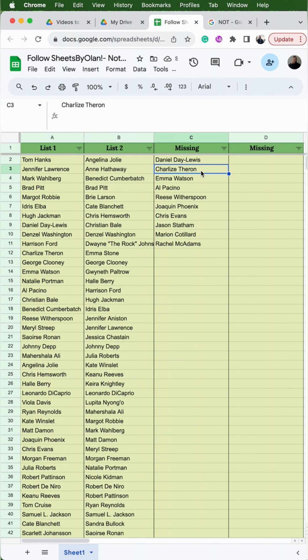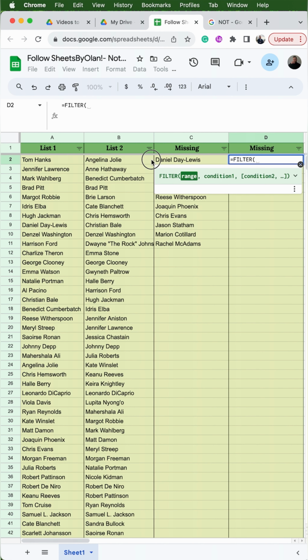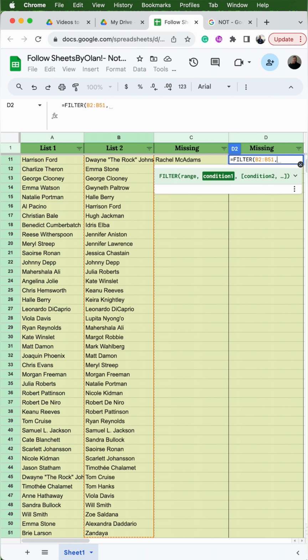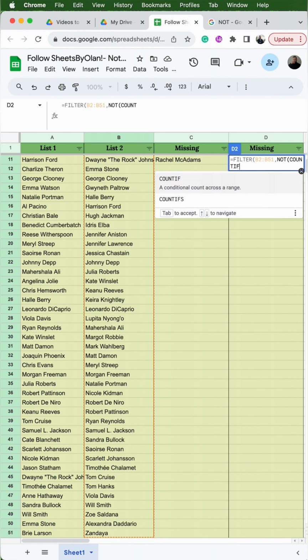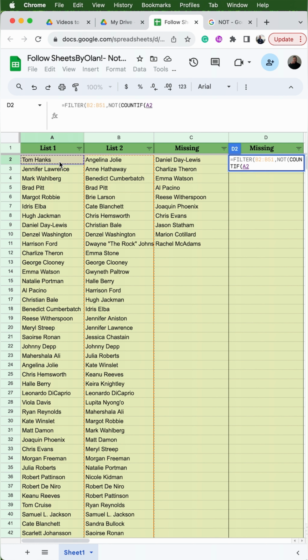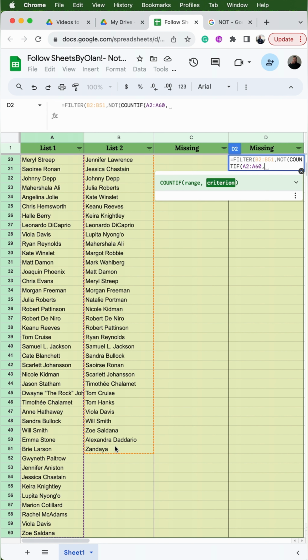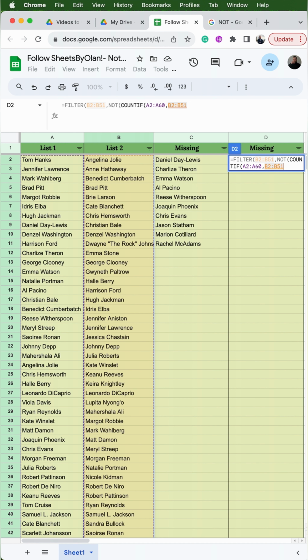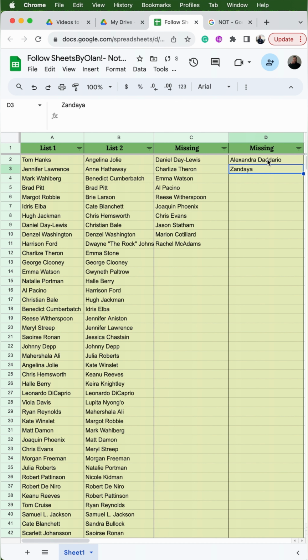Now, if we want to do this in the opposite way, so we want to see which values are missing in list 1 that are present in list 2, even though it's smaller, we do the exact opposite. So this time the formula would be =FILTER. We'll select all of list 2, put NOT, COUNTIF, then we'll select all of list 1, and then all of list 2 again. This will give me everything that's present in the second list that's missing in the first list.